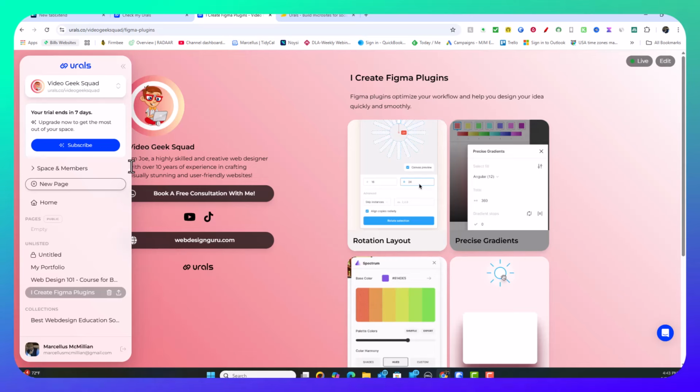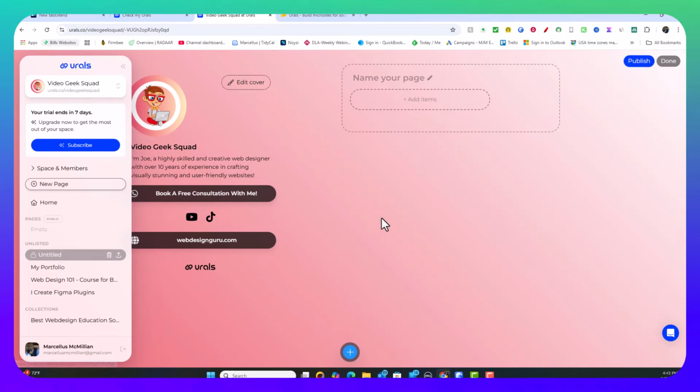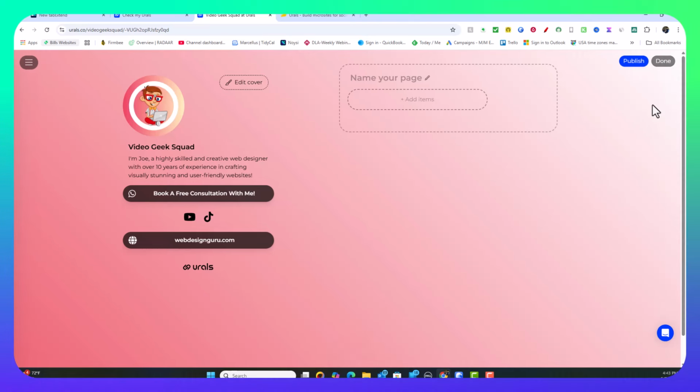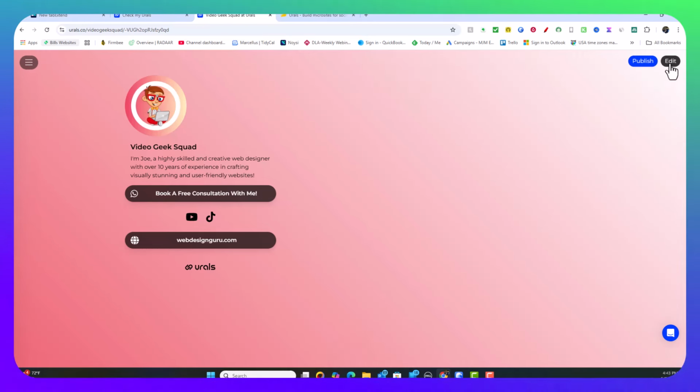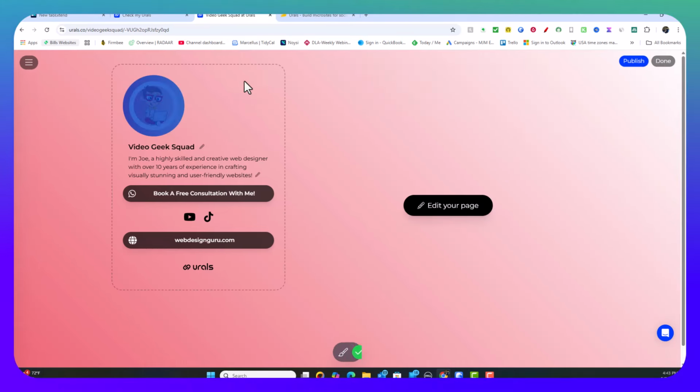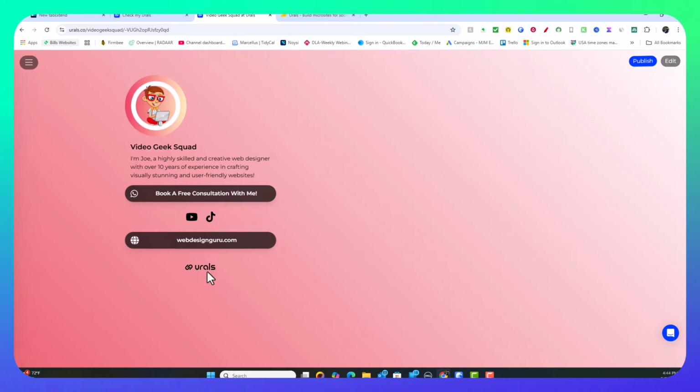All right. Now, let's go to the untitled page here. And this is what I had started to work on. Now, let's say, for instance, if you click on done, you can also click on edit here. You can click on edit, and that will let you edit your cover image and all of your information over here. Okay, so you could change your websites and so forth. Now, you're supposed to be able to remove this URLs deal, but I guess on the 7-day free trial, they're not even allowing you to do that unless you upgrade to the Pro.